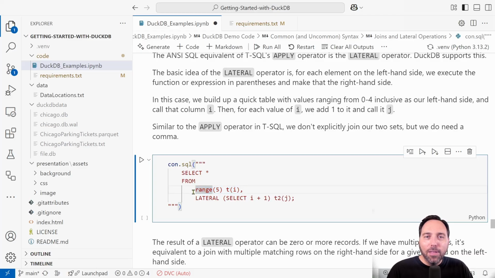a table. I'm generating a table with one column called i. I'm aliasing this thing as t. And then I am performing a function for each element in this generated result: SELECT t.i + 1, and we're going to call that column j.